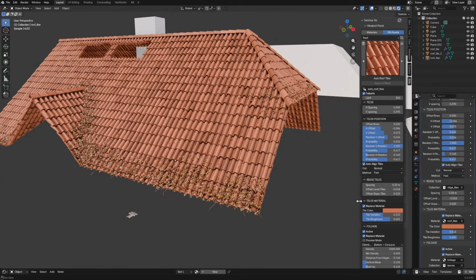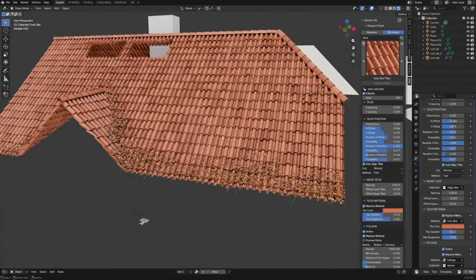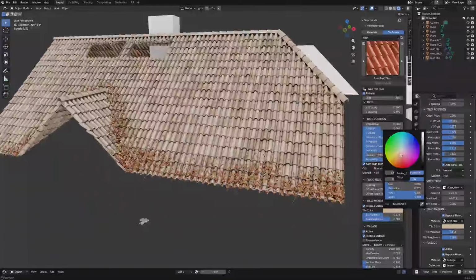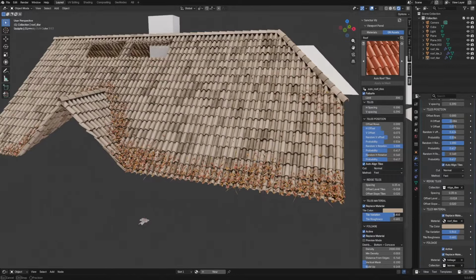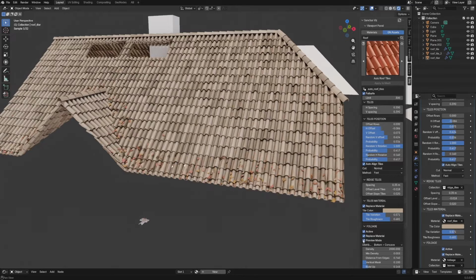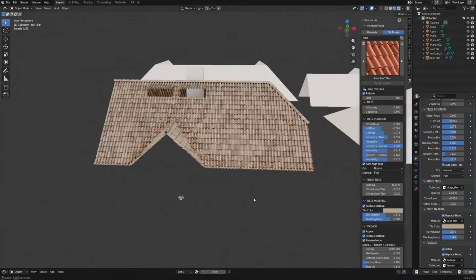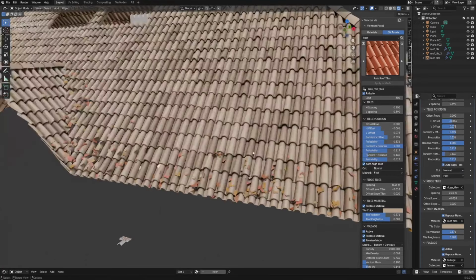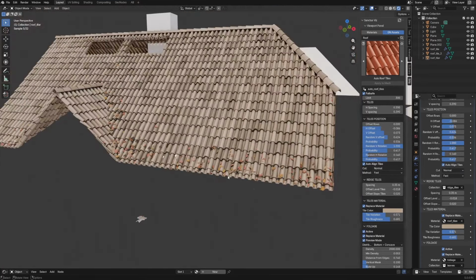So as you can see, it's replacing the original tile material that it may have. You can change the color, for example. The tile variation changes a bit the color per tile, and you have the roughness there. Foliage here, you can remove. You have it active, or removed. You can also have it in preview mode to save a bit of processing time. The renders will not be affected.